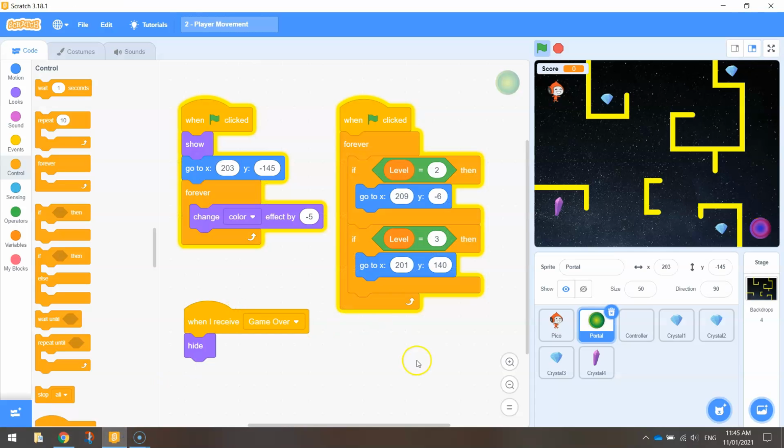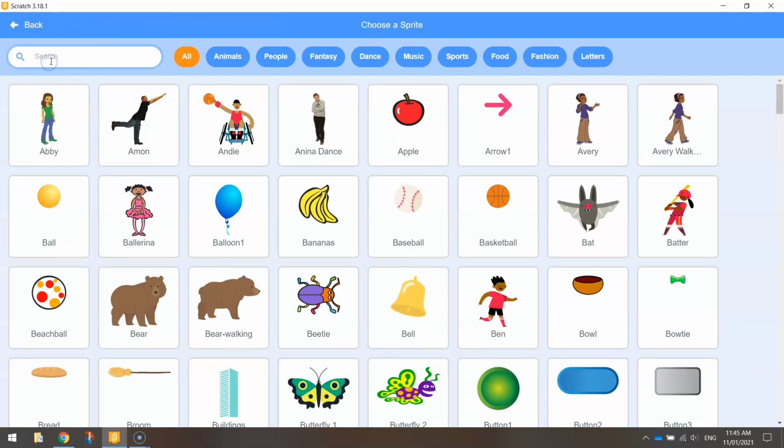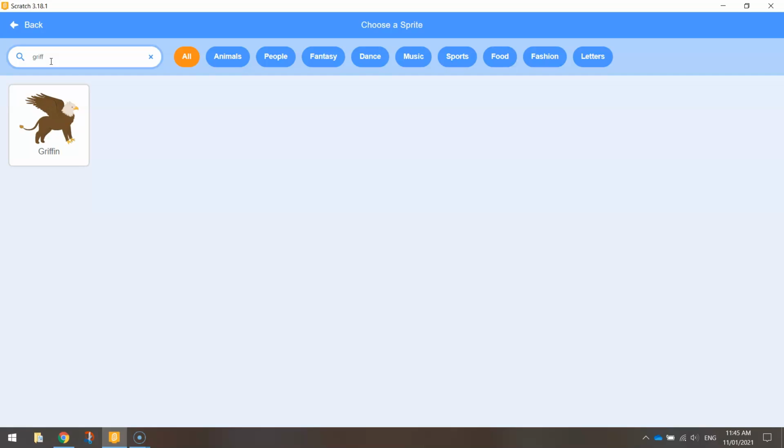You'll need to open up the project from where you left off last lesson. And the first thing you'll need to do is bring in the Griffin Sprite. So to do that, head down to your sprite list, load up the Griffin Sprites just by going for a search here, type in Griffin.